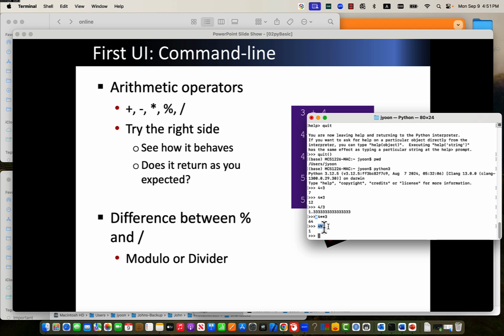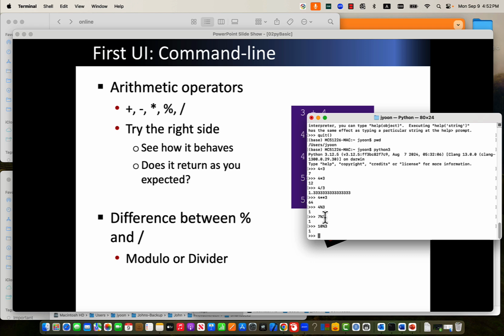Sometimes you may be interested in the remainder. What is a remainder? If I divide 4 by 3, the remainder is 1. Similarly, 7 % 3 still gives me 1, right? And 10 % 3 still gives me 1. Why? Because 4 divided by 3 has quotient 1 and remainder 1. 7 divided by 3, quotient is 2, remainder is 1. 10 divided by 3, quotient is 3, and remainder is 1.